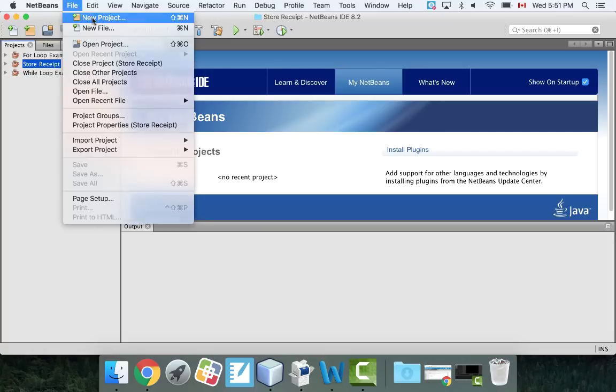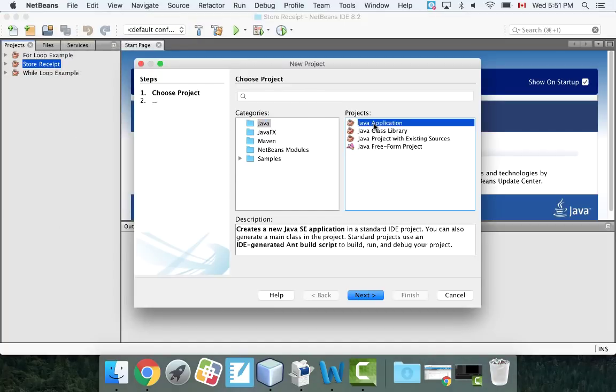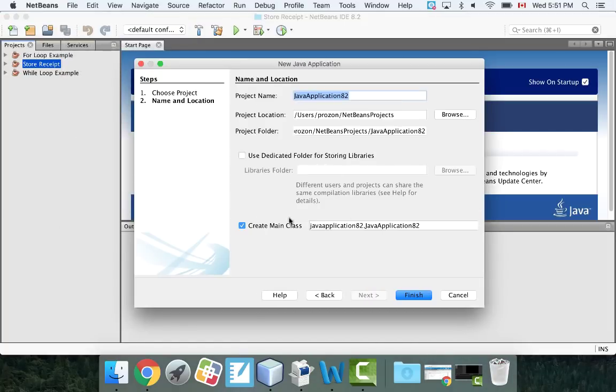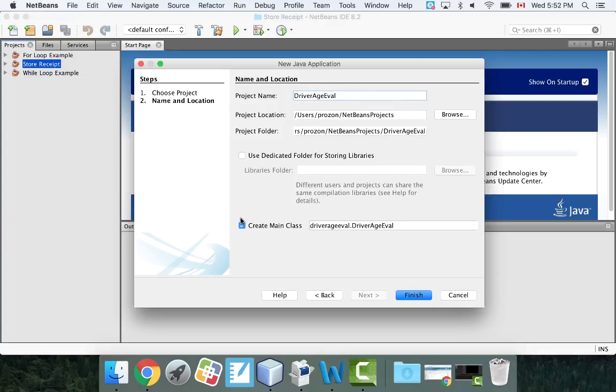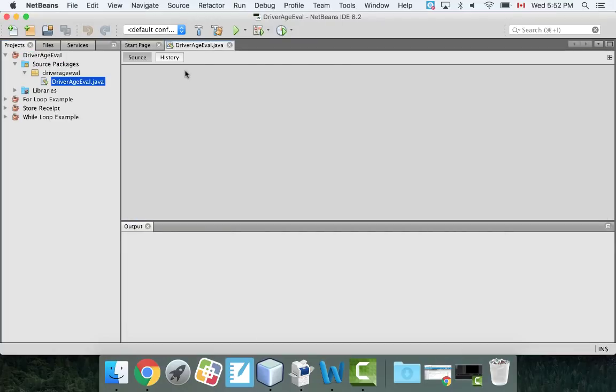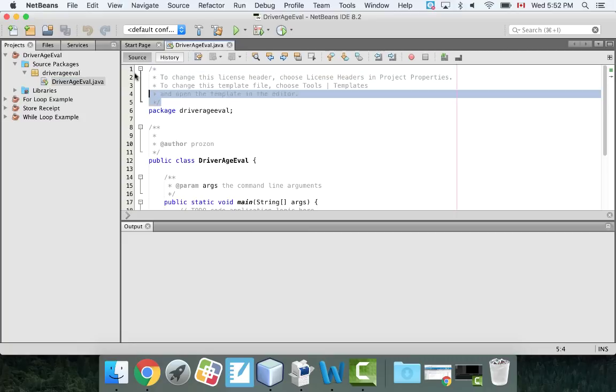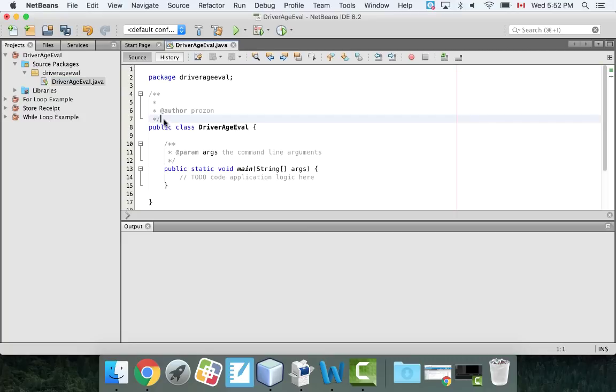So we're going to go to File, New Project, Java Application. And what we're going to do here is write a driver's license age evaluator. So I'll show you what we're going to do here. Let's call it Driver Age Eval. Okay, let's get rid of our comments here.